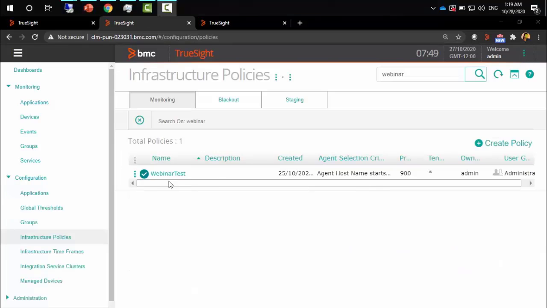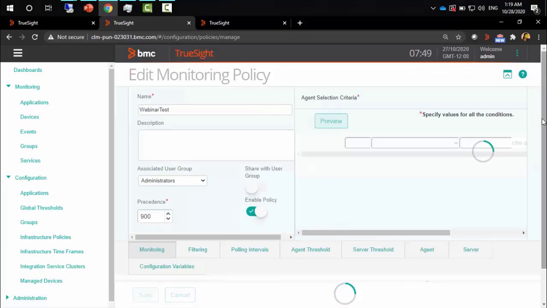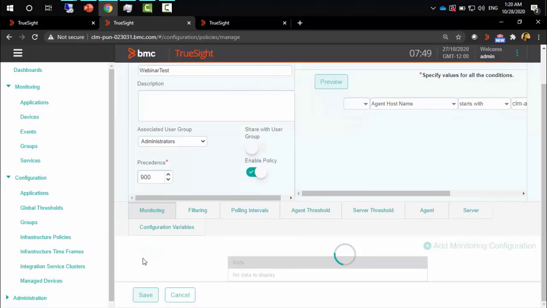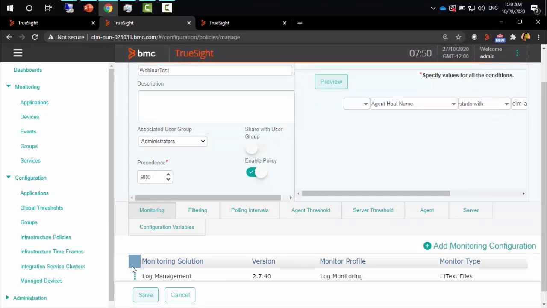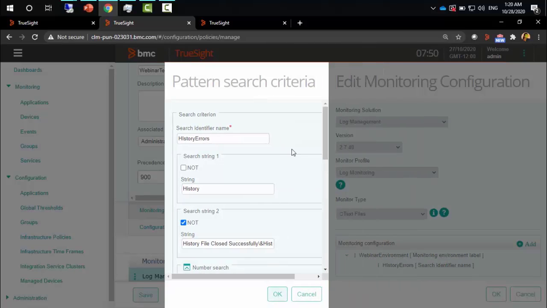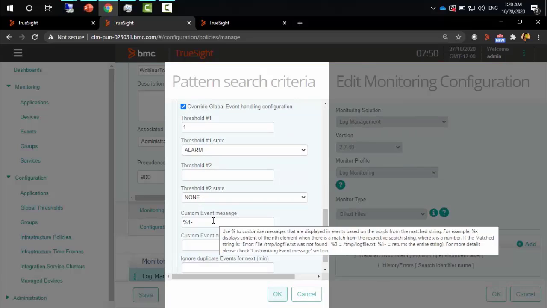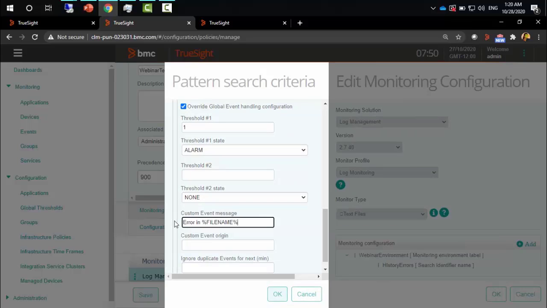Let's take a look at another example. Let's go back to the policy and edit the search string section. Here, instead of %-1, I will now enter "error in" followed by the file name macro. This would return the name of the file which we are monitoring. Let's save this policy and see what happens.